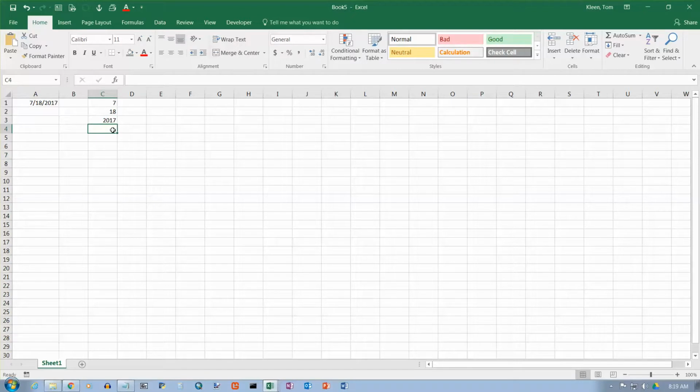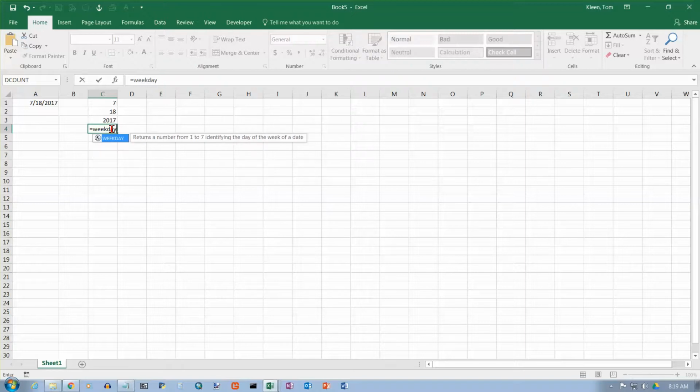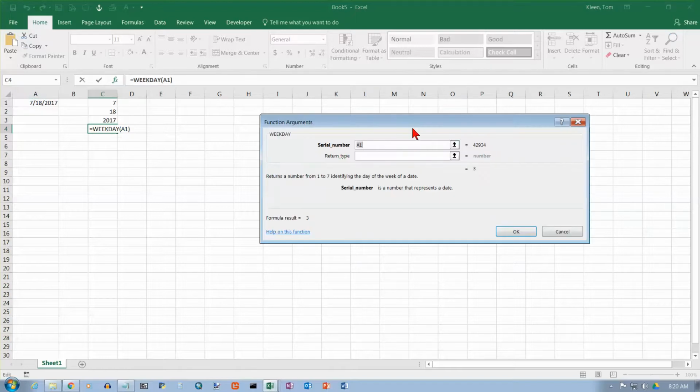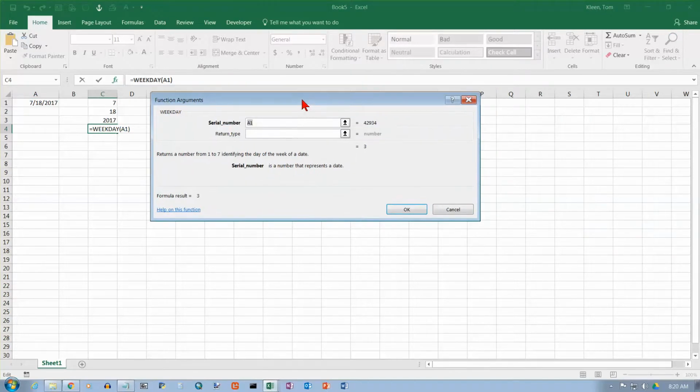There's another function that is similar to these that will tell you what day of the week it was. So let's do equals weekday is the name of the function. And in parentheses, it wants a serial number. And so there's our serial number. And then there's an option for a return type. Let's click on the little FX here and get our help to come up and see what's going on.